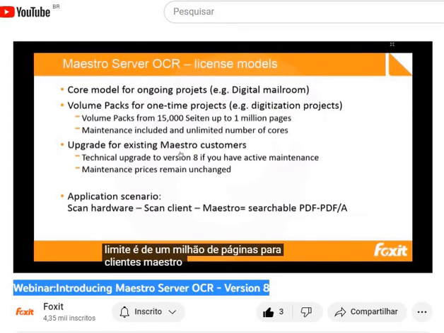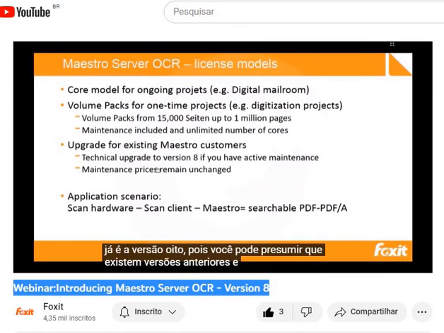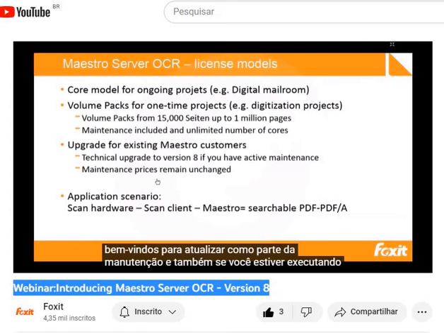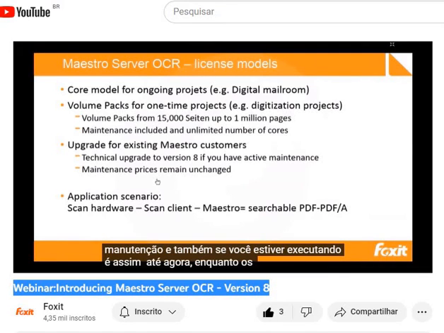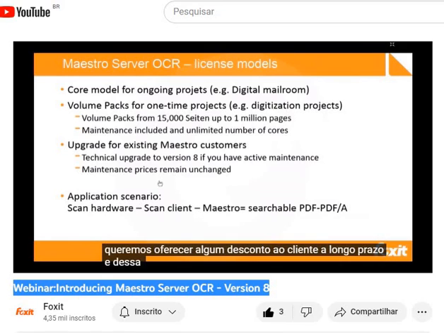For existing Maestro customers, because it's already version 8, as you may assume there are previous versions, customers with maintenance are always welcome to upgrade as part of their maintenance. Also, if you've been running Maestro for a while, the maintenance prices remain unchanged. That's where we want to offer some long-term customer discount.